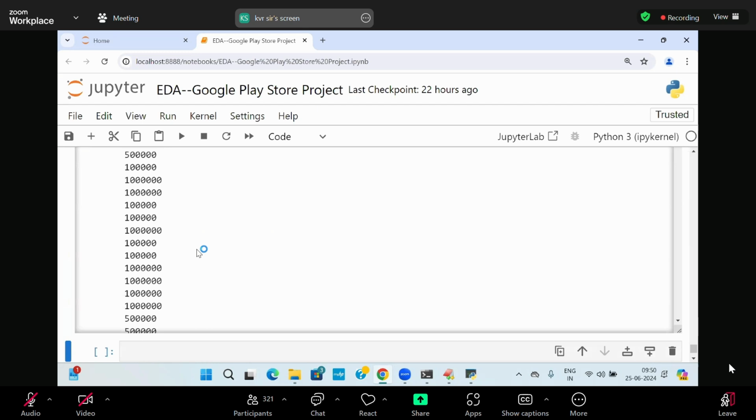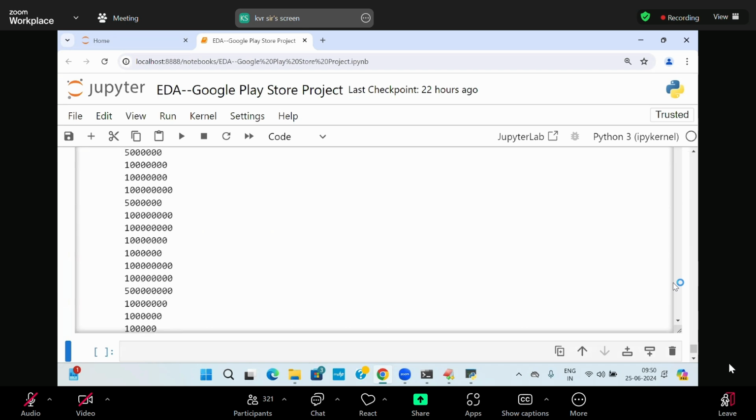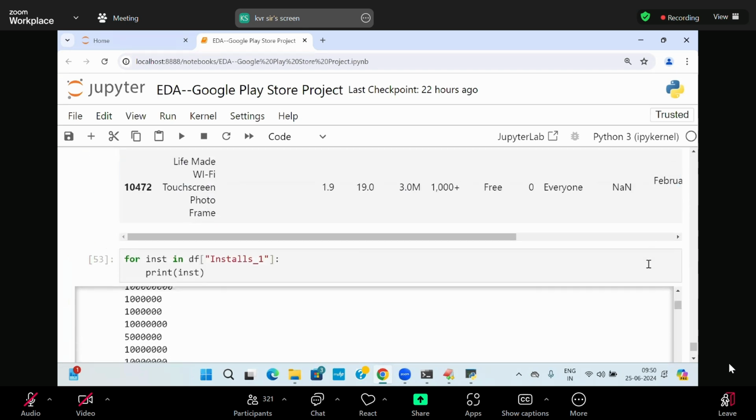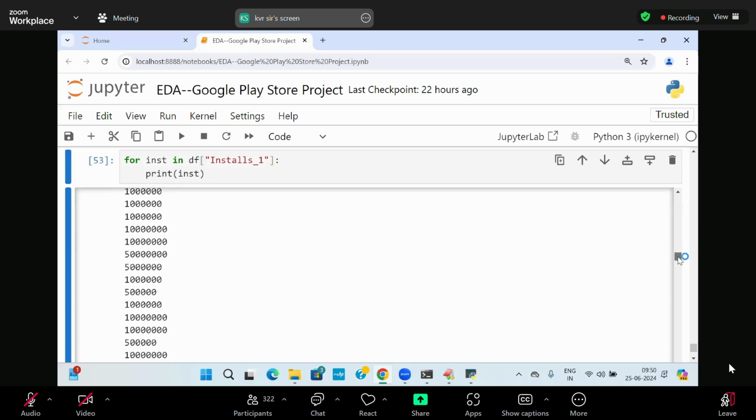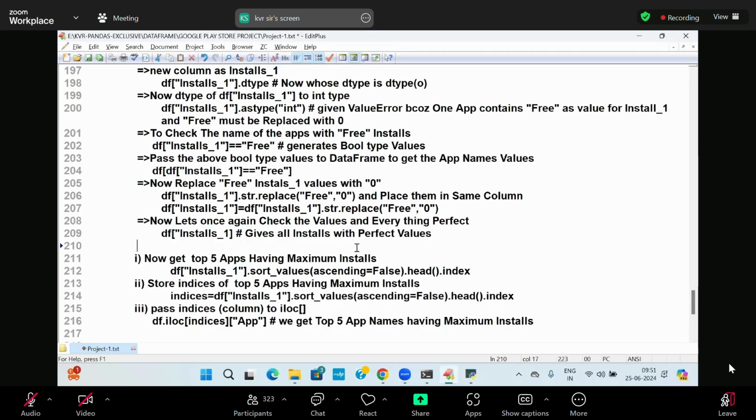All the values you look at, students, whatever you see, these are all containing what? A big for loop it is. Here so much data is available. I'm just scrolling up. All the apps are there, and all of them are coming. No comma, no plus. Everything is replaced with what? Empty. I think you are getting it. Now, what type is it? You can check it. Installs indexes. Perfect values are available now.